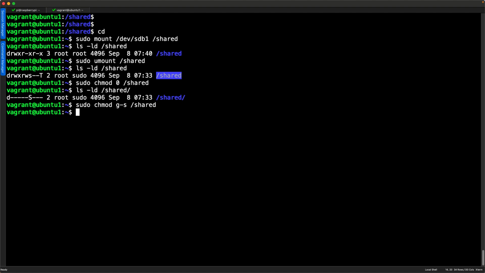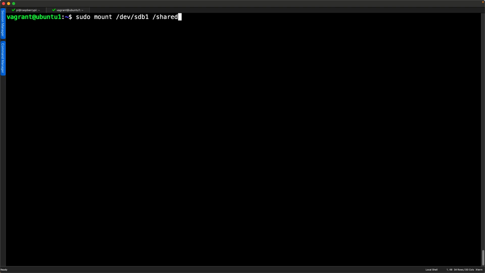We can prove now that it's not working. If I try now and access the /shared directory, permission is denied. So whilst the file system is not mounted, users should not be able to enter the directory. They can't then put files in the directory by mistake. Once it is mounted, let's go through and mount this again. Once it is mounted, it's from here that we go through and set our permissions.